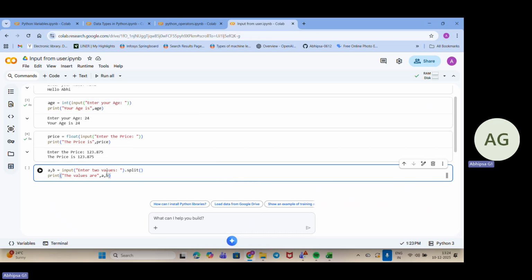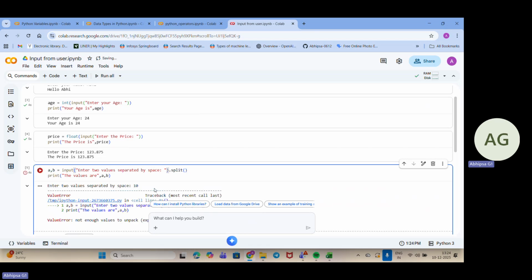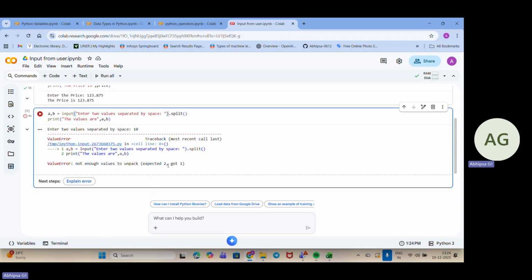I want to enter two values separately, separated by space. Let's just run it. So I have the number as 10. Let's enter. It is not taking because I have put only one number, but my expectation is two, right?